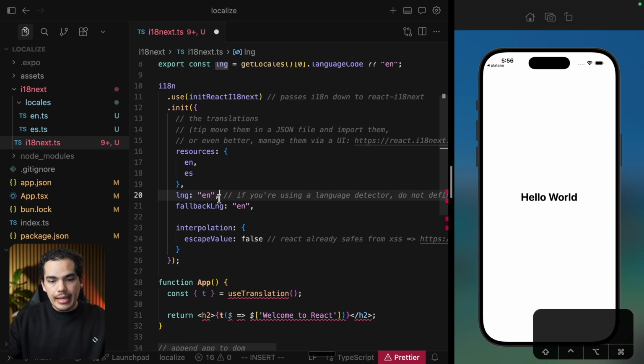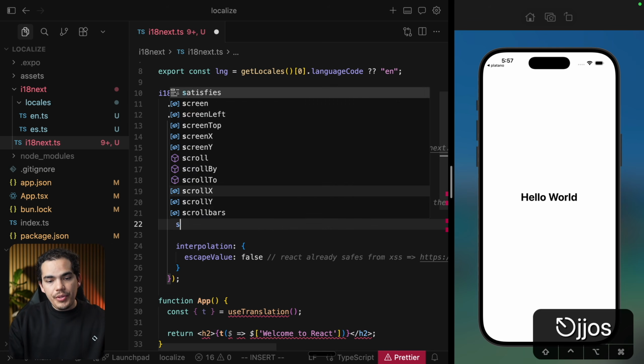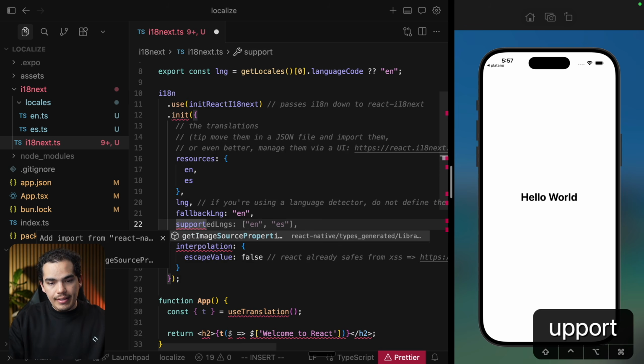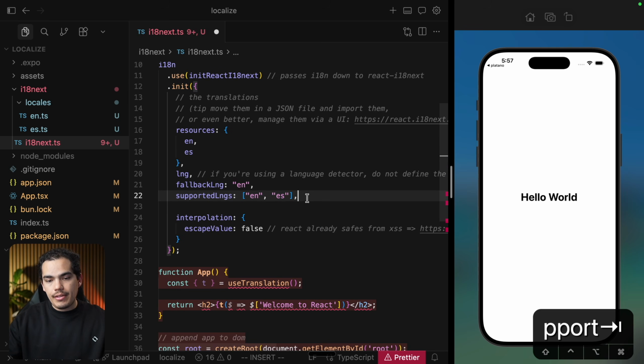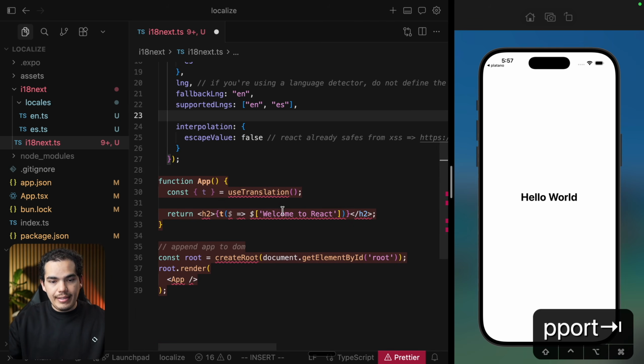Then we can just use this language here instead of hard coding English, and then fallback language English. You can change this if you want. Apart from that, we can also define supported languages. In this case, I'm just going to have English and Spanish, and that's pretty much it.